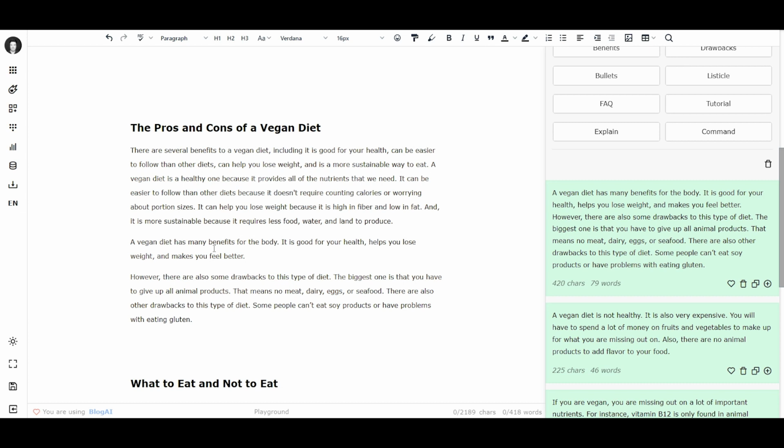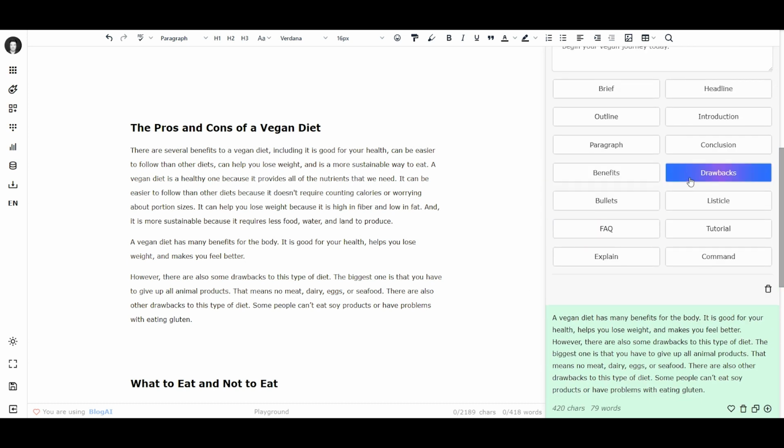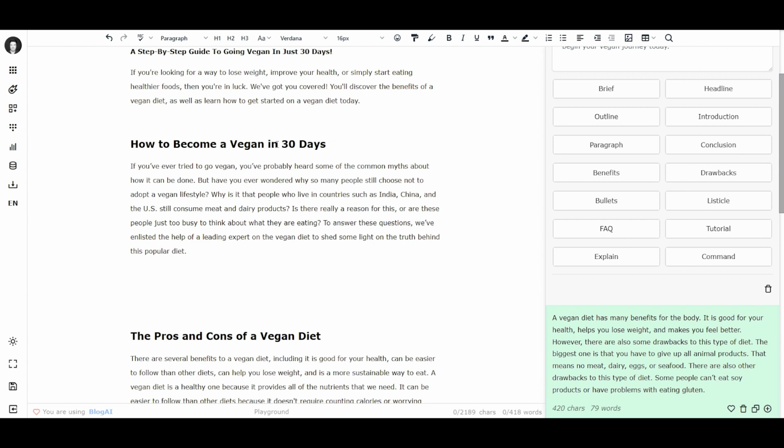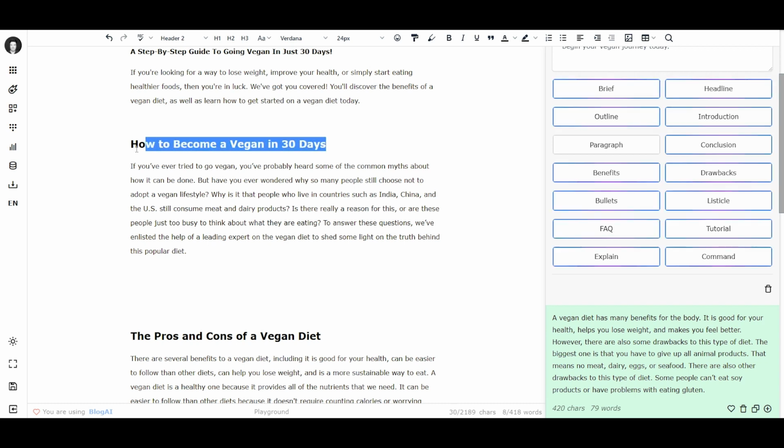So now we just wrote the pros and the cons of a vegan diet by using two tools, namely the benefits and the drawbacks. But you know what? We haven't finished the previous section, so let's scroll up again. How to become a vegan in 30 days. You know, with all these how-to headlines, there's one tool that works extremely well. And that is the tutorial tool, because a how-to headline screams for a step-by-step guide. So let me just select this and use the tutorial tool over here.